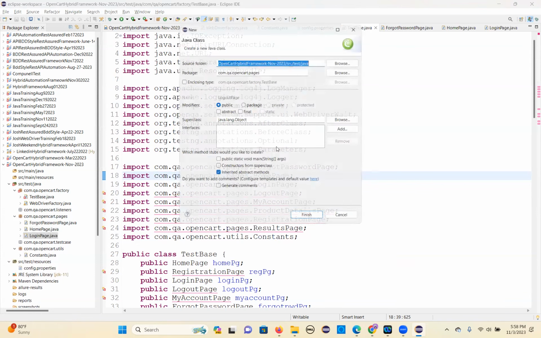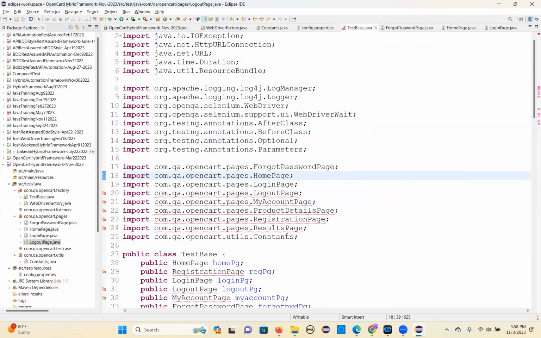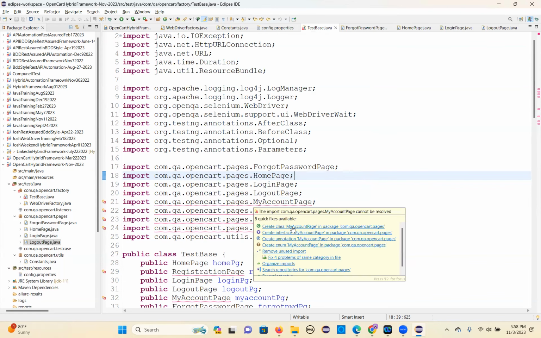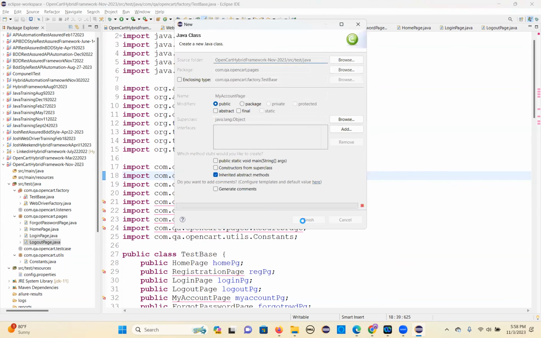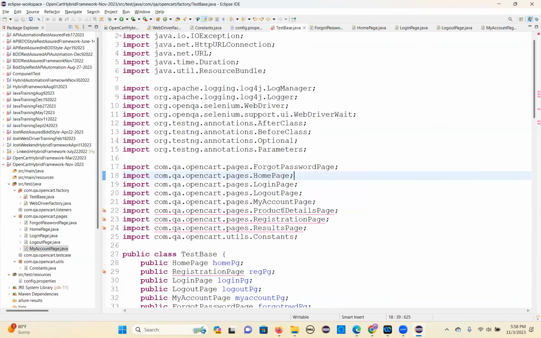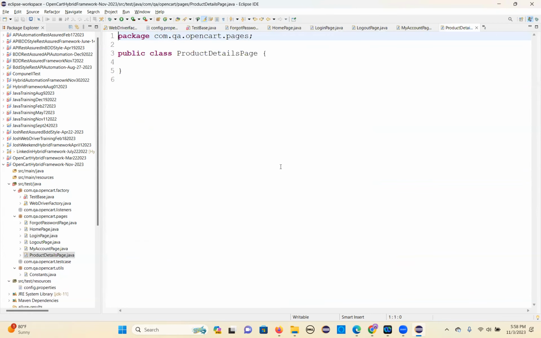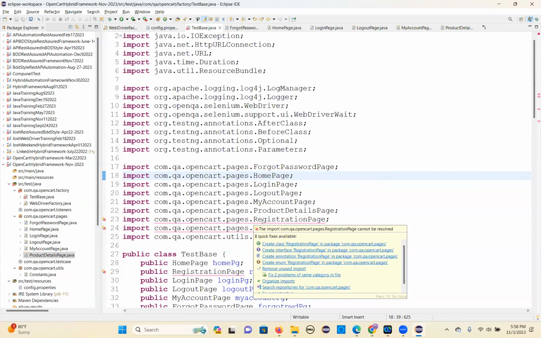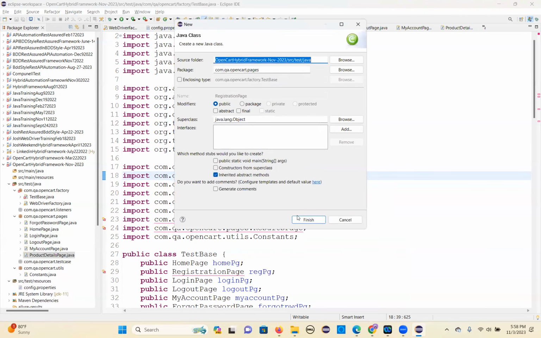Because we are writing all these pages code. All these pages code we are going to write. These many pages we are developing. So that's where the actual work will come for you. When the page design comes, there only actual work comes for you as a tester, automation tester.